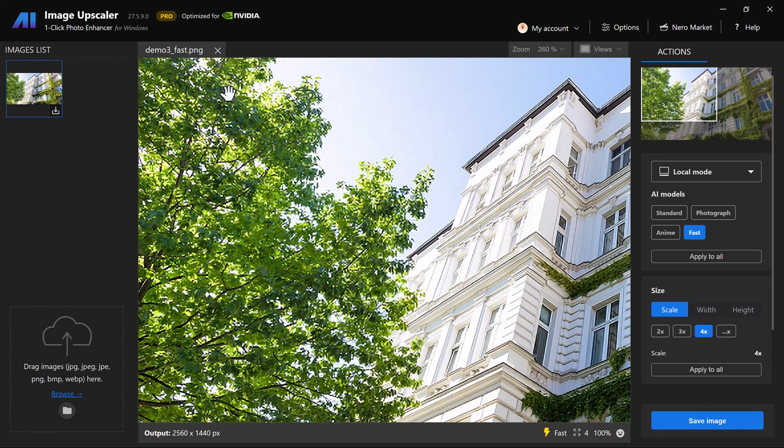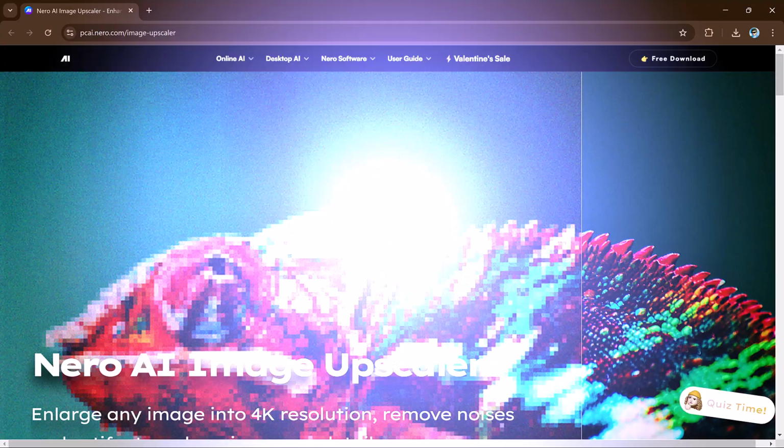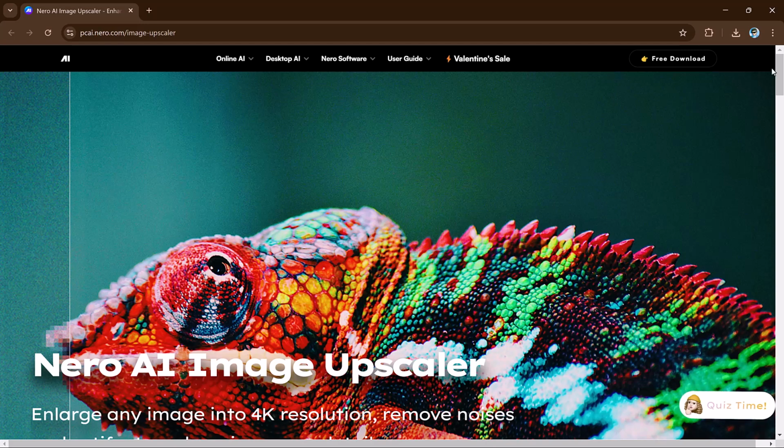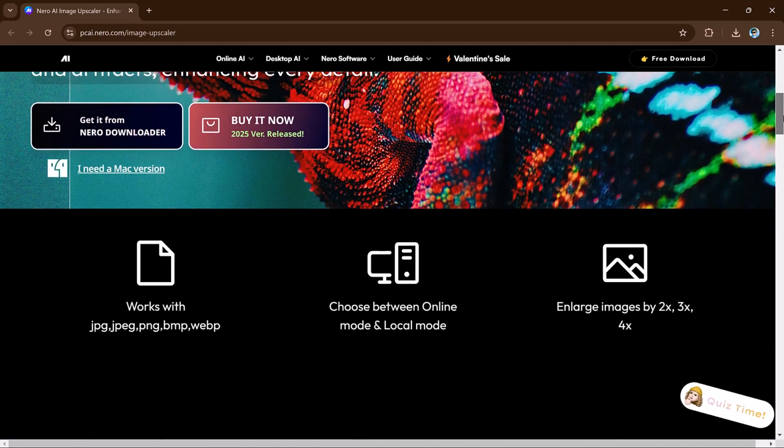And that's how easy it is to enhance your image with Nero AI Image Upscaler. Whether it's anime, portraits or nature photos, this AI tool delivers stunning 4K results in seconds. With just one click, the AI does all the work, making old or blurry images look brand new. Try it yourself and see the magic.